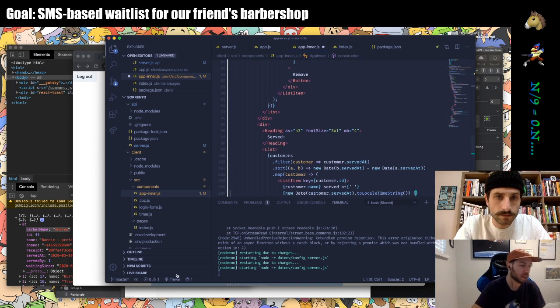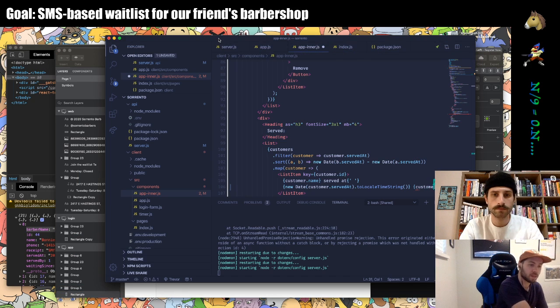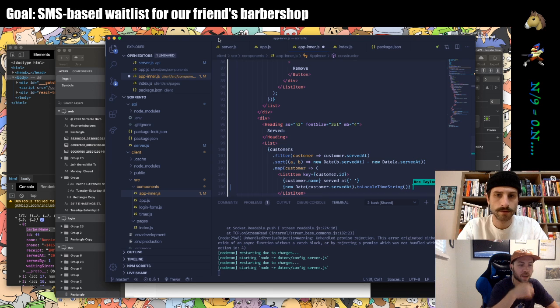So in the designs, we just have it say like "served by," and then the name. List item, or we can just make it a div within the list item, just to ensure that it breaks the line, but it'll be in the same list item.